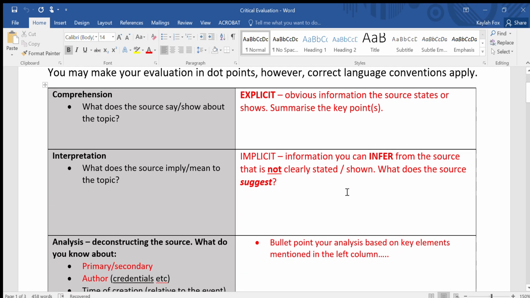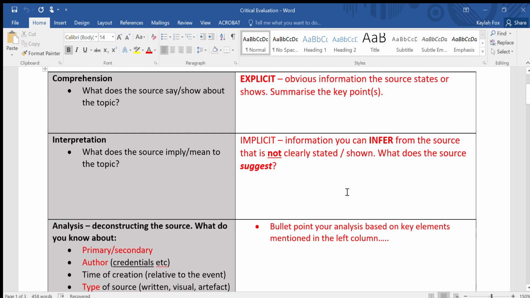Then you have been given a table. It asks you to simply fill in the information. I'm happy for you to do this table in dot points, but correct language conventions apply. The first section of the table is comprehension. In that, you're meant to take notes on what your source says or shows about the topic. Here you're being explicit. I want you to detail the obvious information the source states or shows. Summarize the key points. So take some notes.